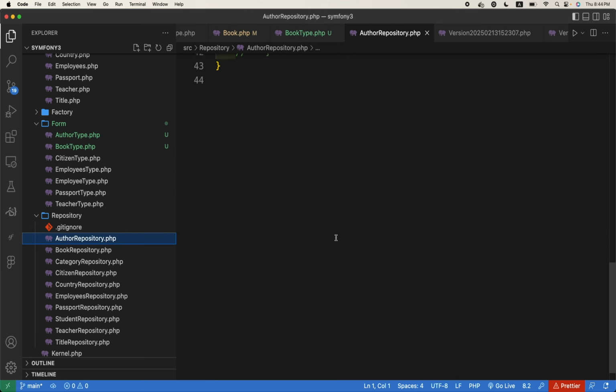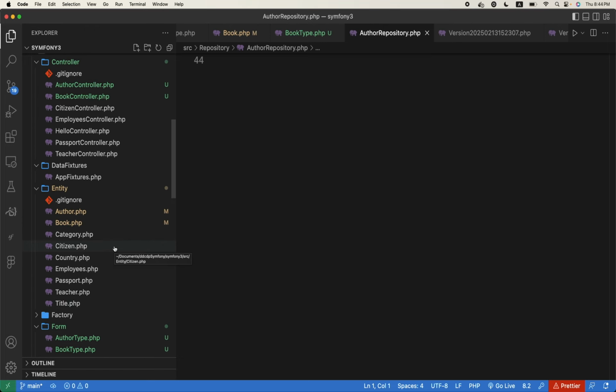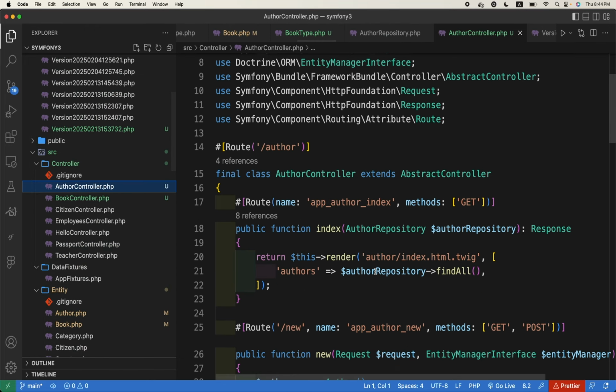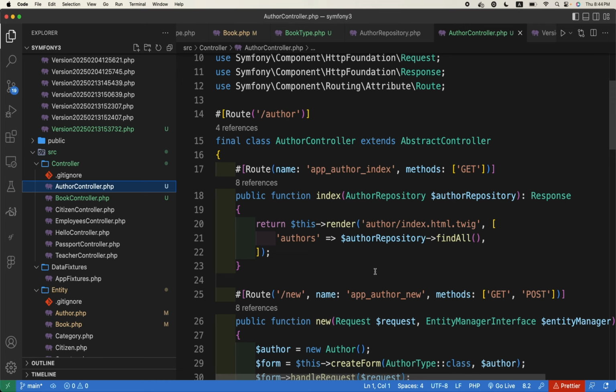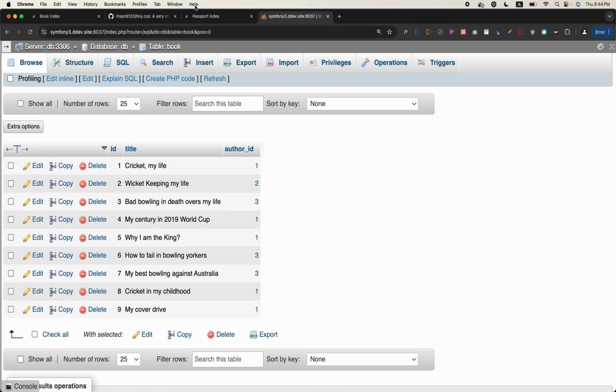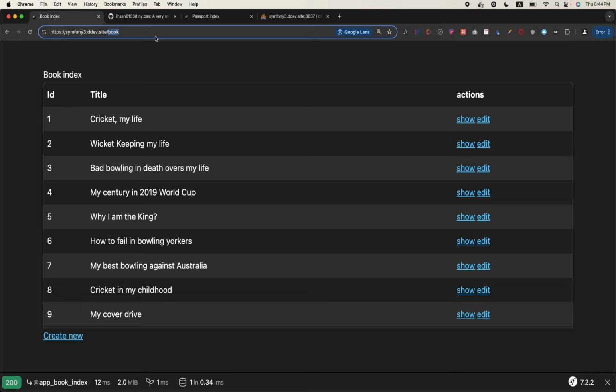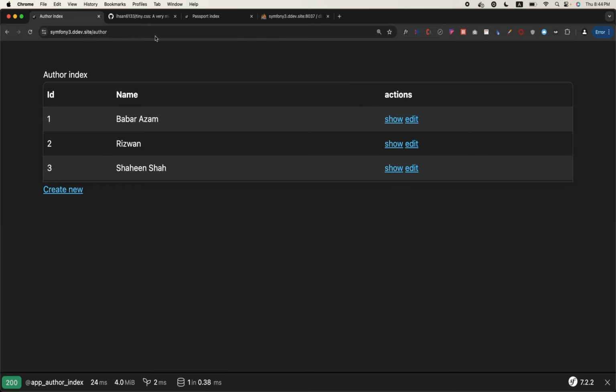Okay, this is the author repository, and the author controller, I think. The author controller is fine also. Yes, sir. In the author repository, this is the find all method, right? Yes, sir. So the find all method, basically if I go to the authors home page, this is the route /author, it will show us all the authors. So these are all the authors, right?